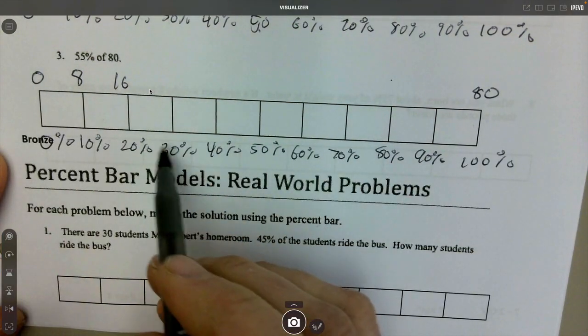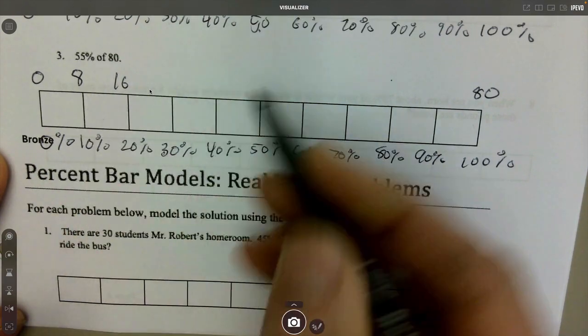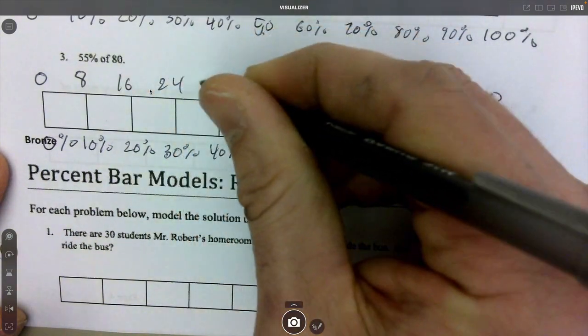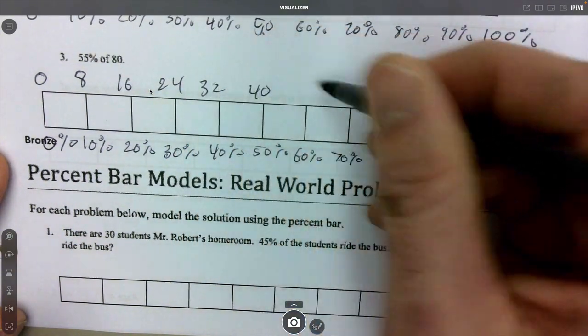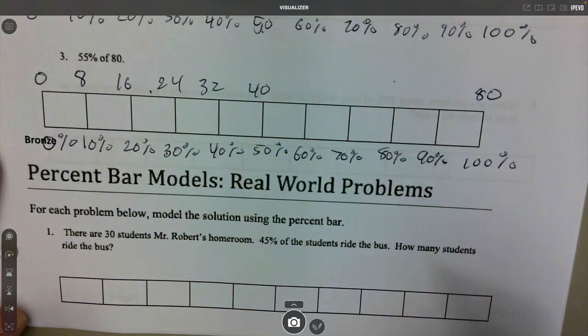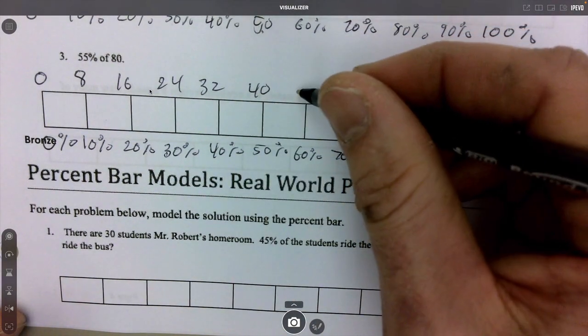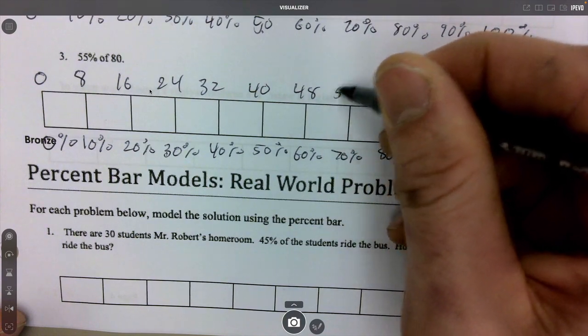If you don't like skip counting, you can just multiply the third bar by 8. 3 times 8 is 24. 4 times 8 is 32. 5 times 8 is 40. 6 times 8 is 48.